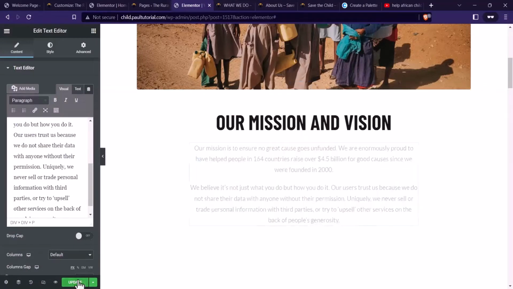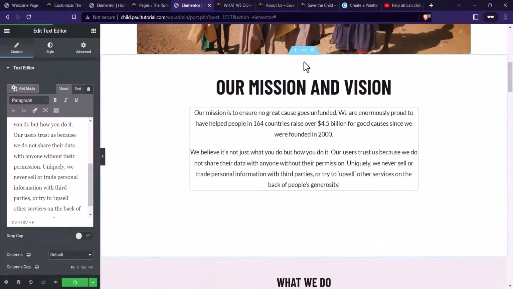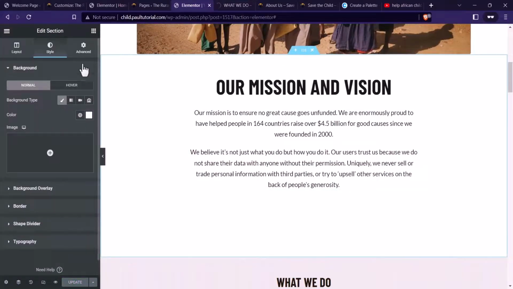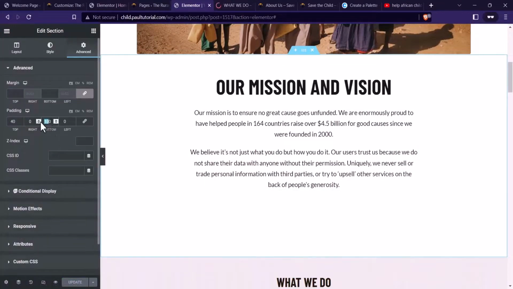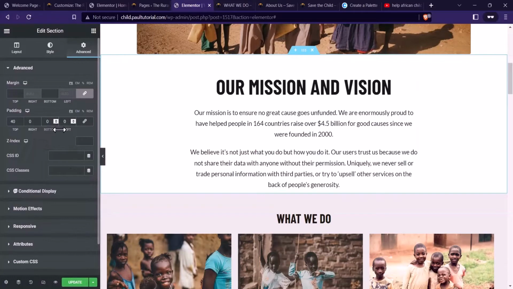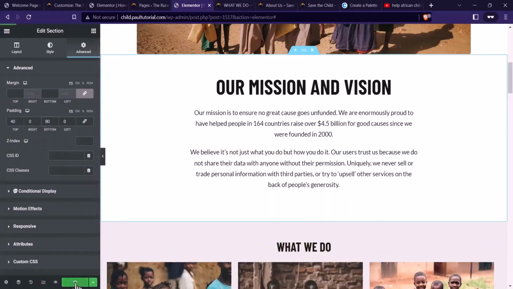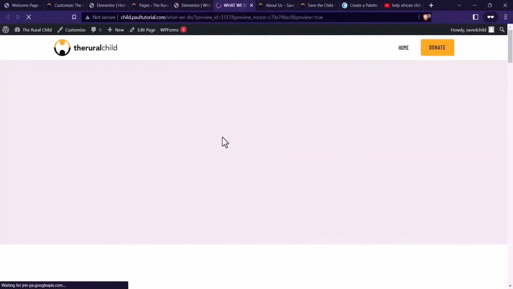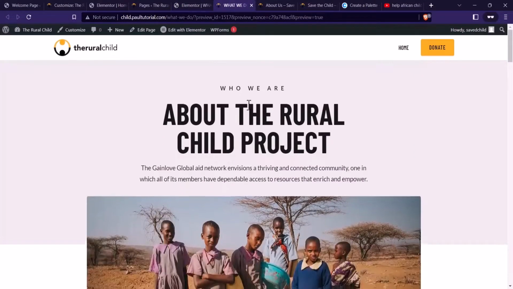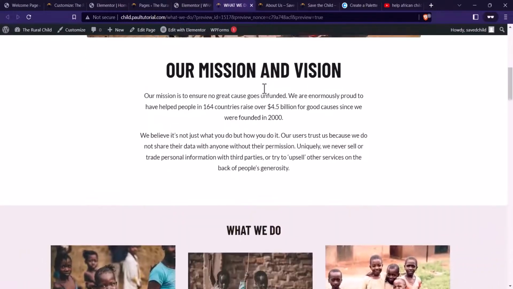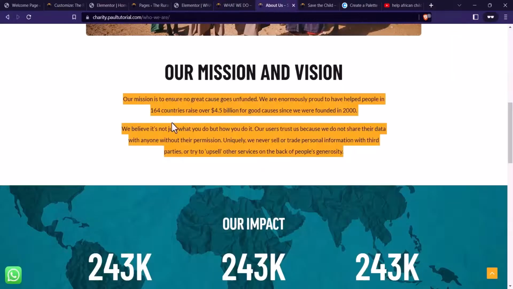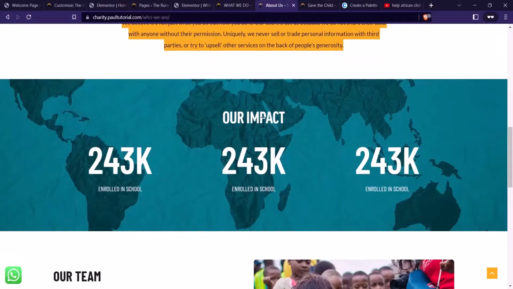All right, good. So we'll just reduce the bottom padding. Let's change that to 60. Oh, let's change that to 80. So let's update. So let's see what we have. So our mission and vision is here. Perfect. So let's check. The next thing we have is our impact.